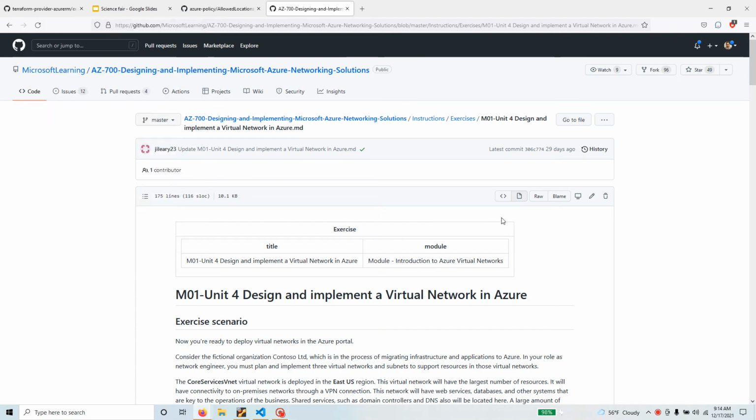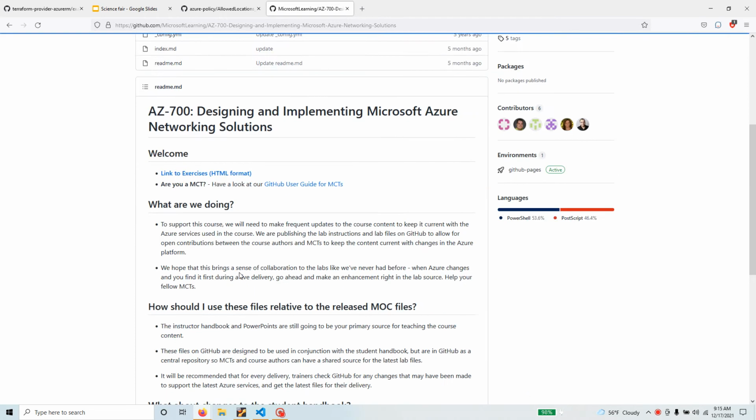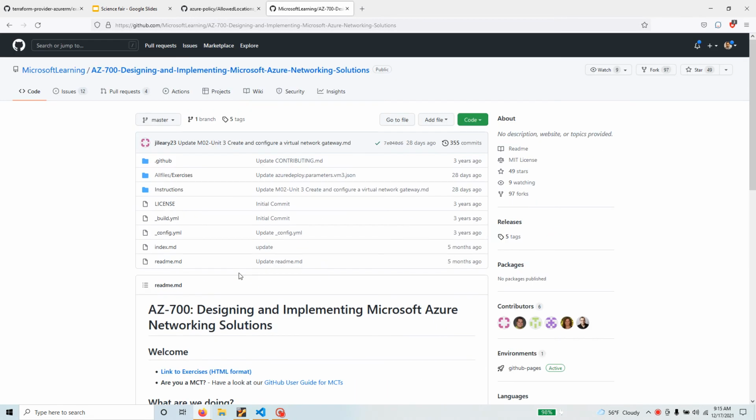I recently noticed that Microsoft has released a new certification, AZ-700, and this is typically for designing and implementing Microsoft Azure networking solutions. So completely focused towards networking. They want to validate your networking skill. And it also looks like under the Microsoft Learning in the GitHub repository, they have released new documentation and new labs and stuff like that.